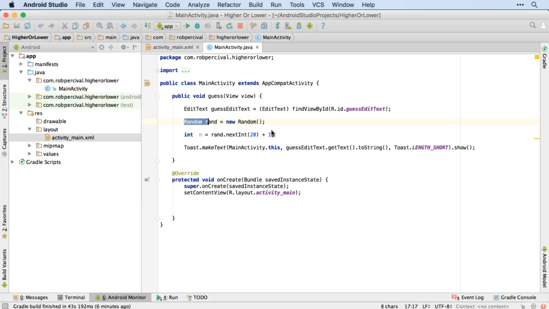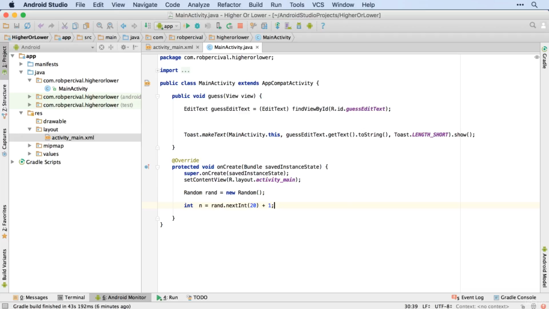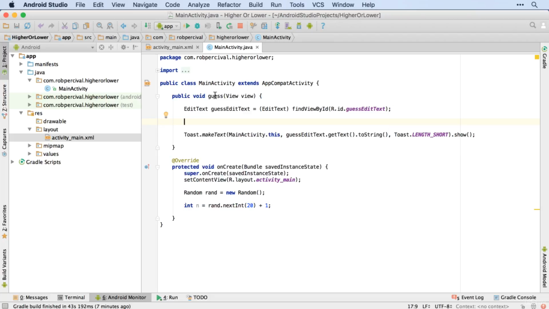So if we move our random generation code to there, then the random number will be generated when the app is launched rather than when the button is clicked, which is much better. But there is a small problem with the code in its current form, and that is if we try and access this integer up here, that won't work. It doesn't know about that variable up there in the guess method.